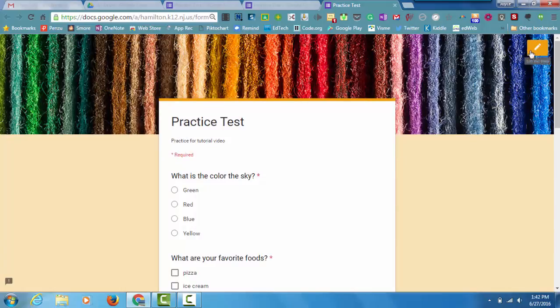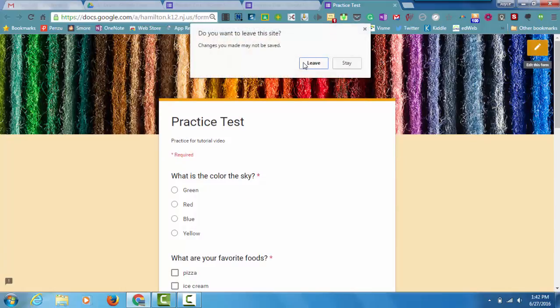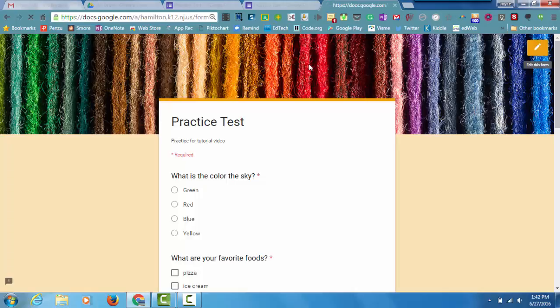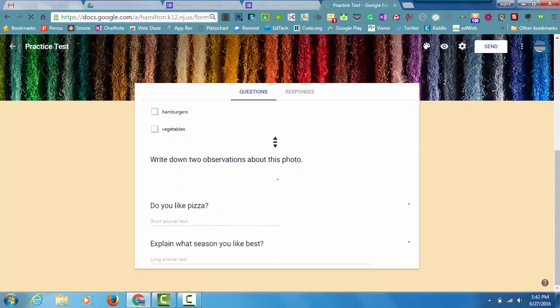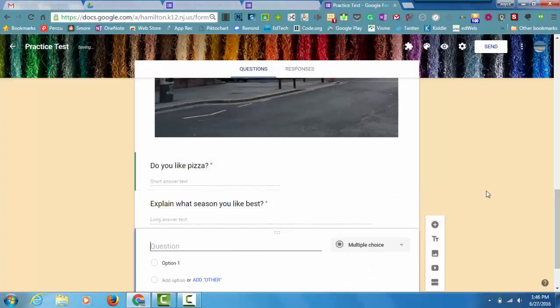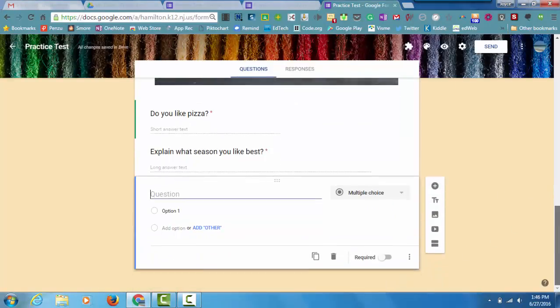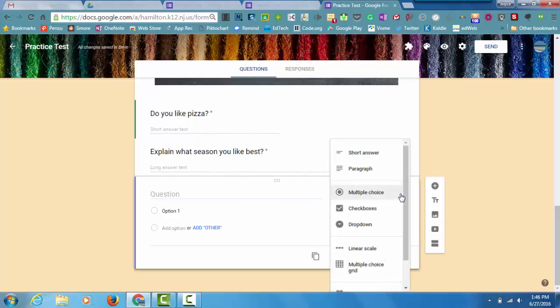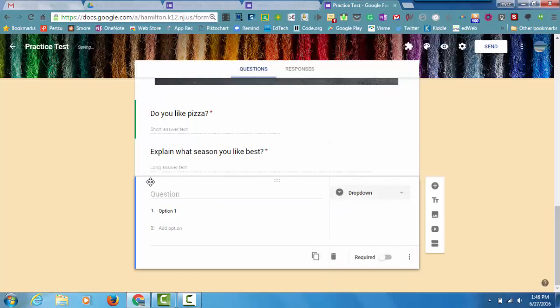So I want to go back to edit. It's going to ask me if I want to leave it. I do. And it'll bring me back to my questions. The next type of question you can create is a drop-down. So over here, instead of multiple choice, and if you notice, it defaults to multiple choice every time. So if you use this drop-down arrow, we can make a drop-down question.